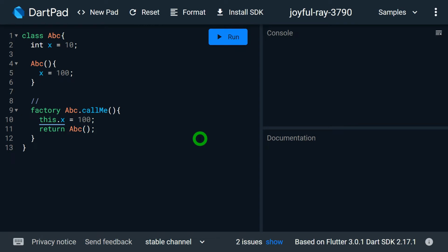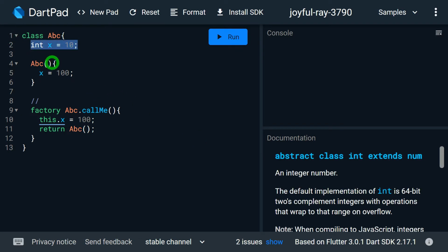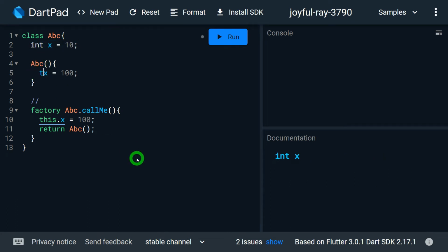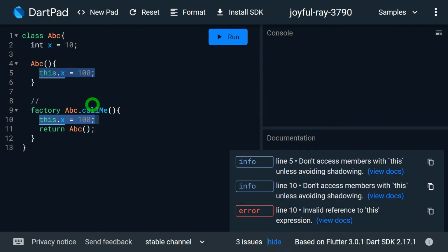Let's understand this one with an example. Here we can see we have the instance variable x. So inside a constructor, I can simply write this.x, and that's going to work fine. But if I try to write this.x equals 100 inside the factory constructor, then I will get an error. Let me show you the error. In line number 10, inside the factory constructor, it says invalid reference to this expression, because we cannot use this inside the factory constructor.